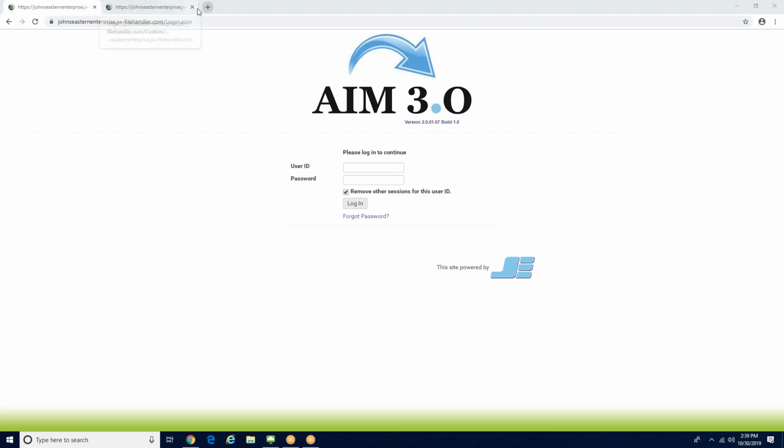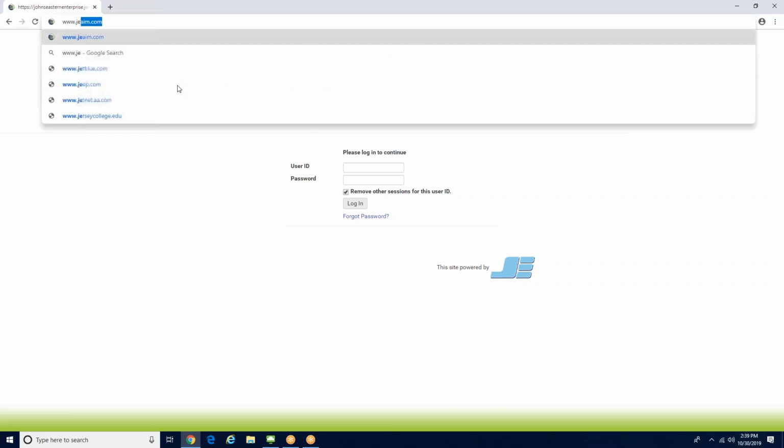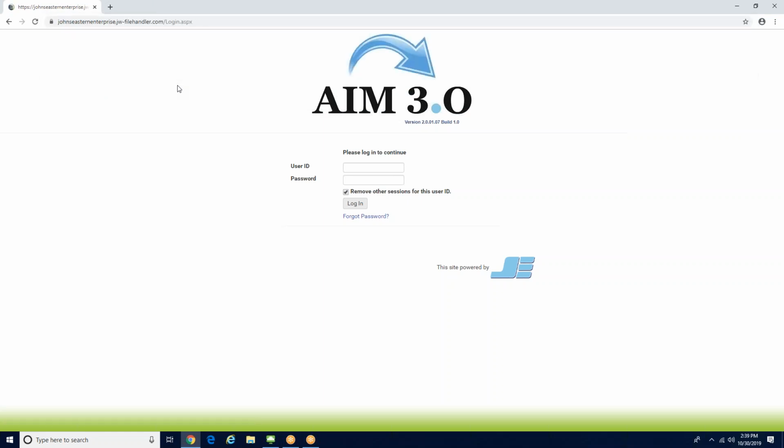At any point, feel free to pull up this browser and our web page by typing in www.jeaim.com. That is www.jeaim.com. This will bring you to our main homepage, which you can use to sign in.